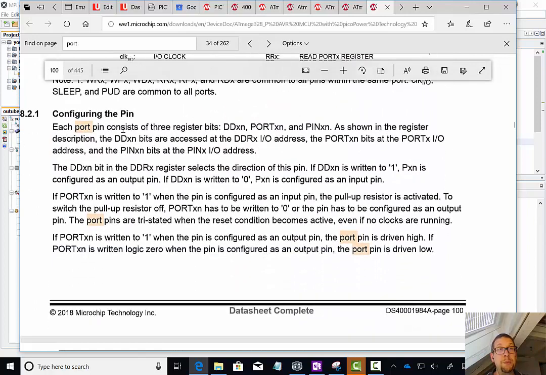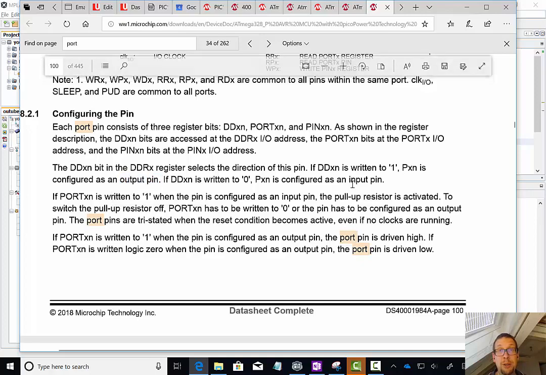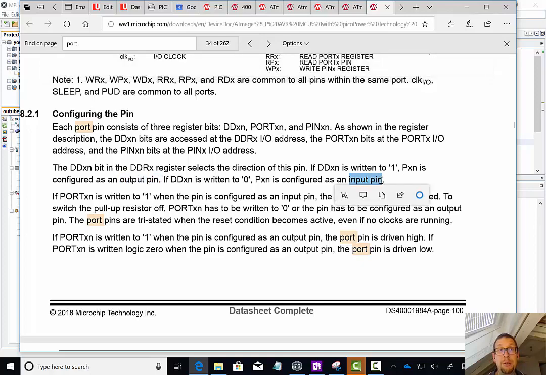Configuring the pin. Okay, each port pin consists of 3 register bits: DDxn, PORTxn, and PINxn. So DDxn, I think, is going to be the DDR, or data direction register, and n would be like A, B, or C, then the port value, and pin, like that. Okay, so if DDxn is written to 1, then the pin itself would be configured to be an output. Good. If it's written to zero, it will be an input. All right.